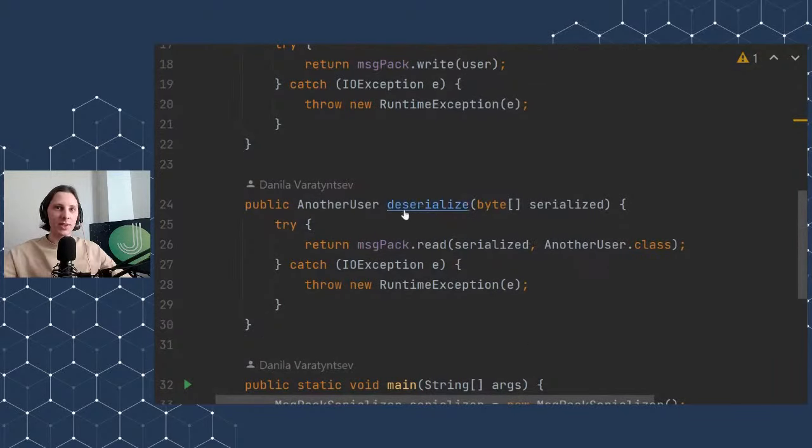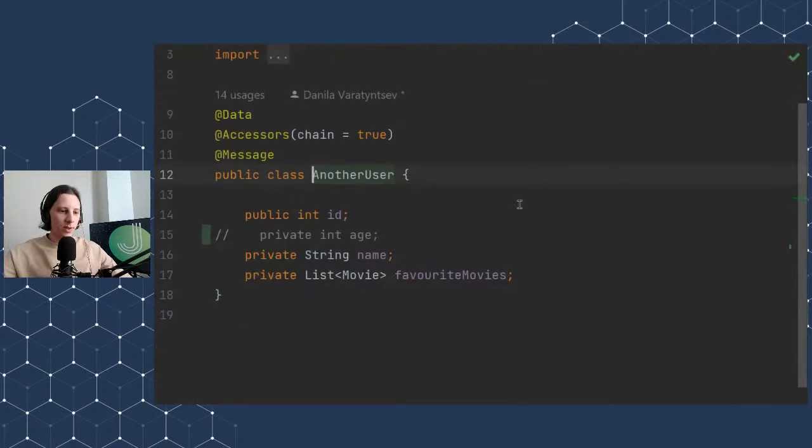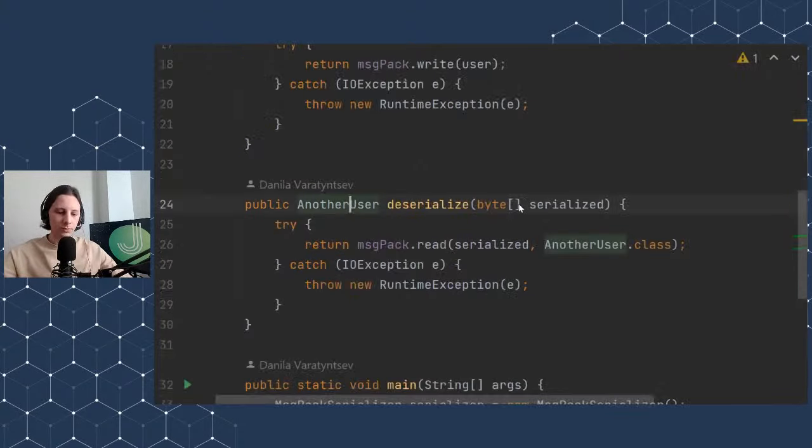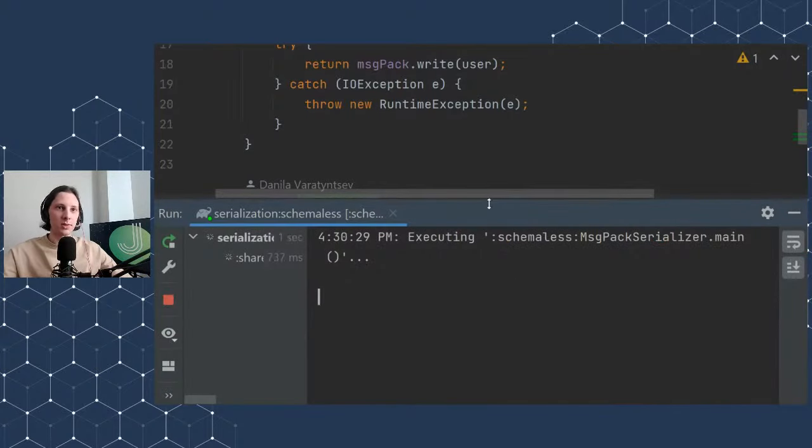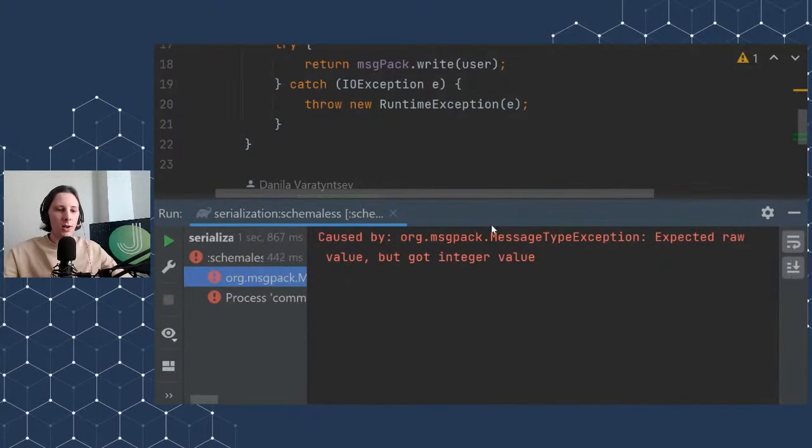Let's try to break it a bit. Let's go to another user object and remove the field ID. So now we have one microservice that serializes field ID and another microservice that just doesn't read it. What will happen? I just remind you that in JSON and BSON, nothing happens. Uh-oh. And we see an exception. It says that it expected a raw value, like a string, but got an integer.